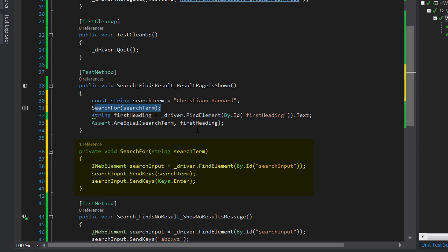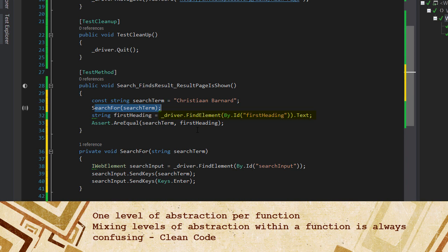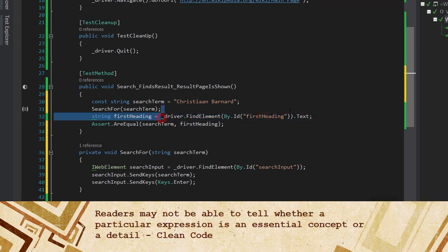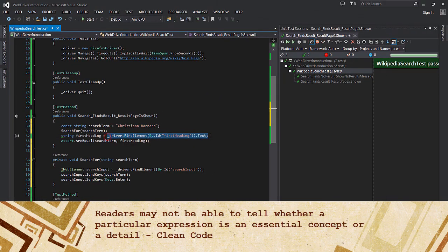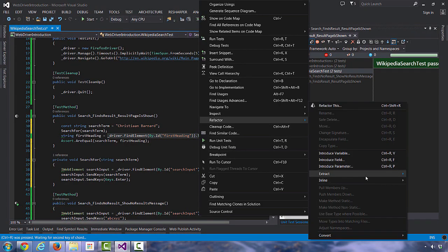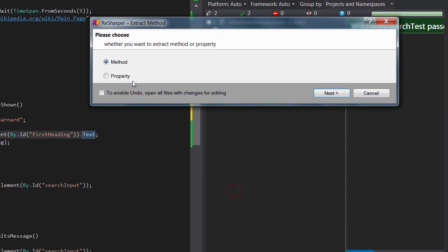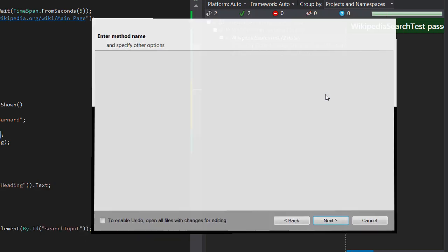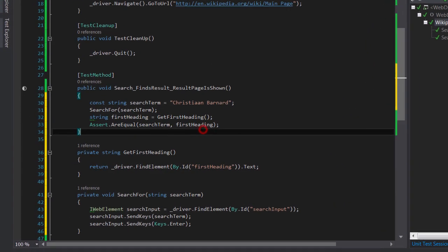Now that we've introduced this search for element in our test method, I feel the driver.find element is not at the same level of abstraction. So I'm going to extract that to a method of its own. Let's just take this bit and use extract method. I'm going to keep it as a method. No particular reason, I just feel that a method is better in this case than a property. So there we have it, get first heading.